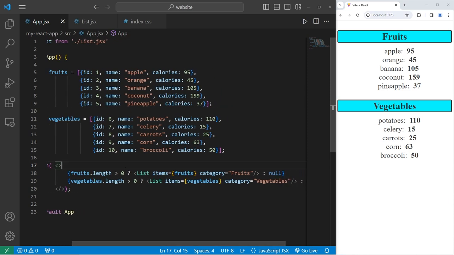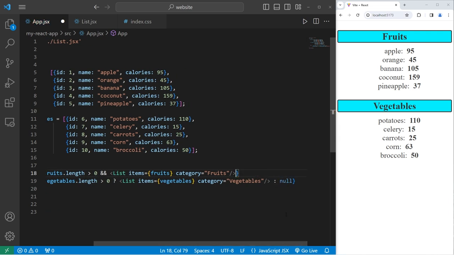There is a shorthand to the ternary operator. We don't need to write "or else return null." What we'll use instead of the ternary operator is the AND logical operator. We can effectively short-circuit the first expression. Then we don't need colon null. It's a little less code.